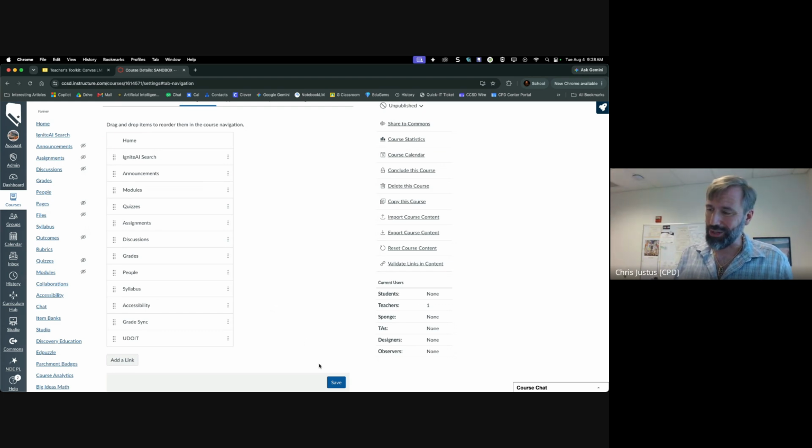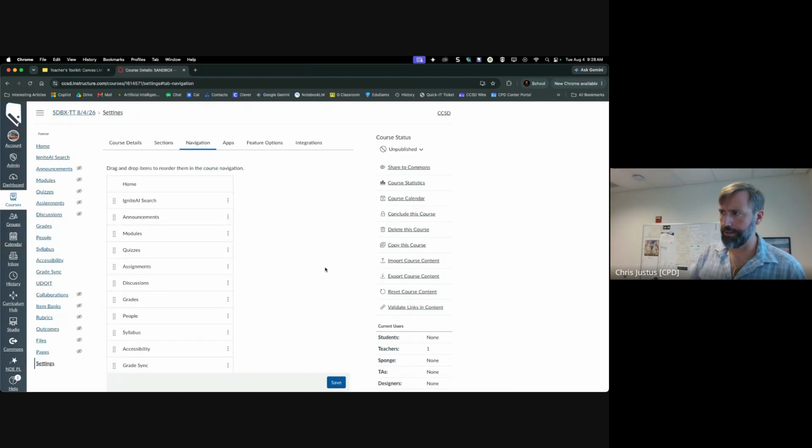At the bottom, once you're happy with your navigation, click Save. And then look how gorgeous that course navigation looks. That's the first thing I look at. When I look at somebody's class, I'm like, all right, do we care about course navigation? I don't judge, though. I really do, I promise.